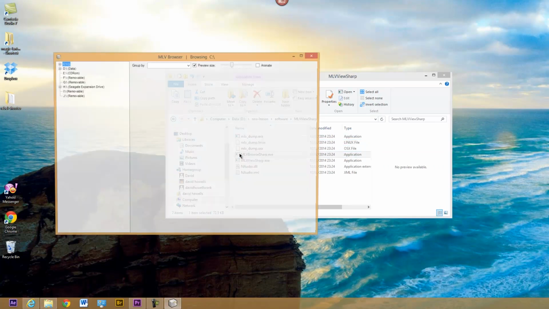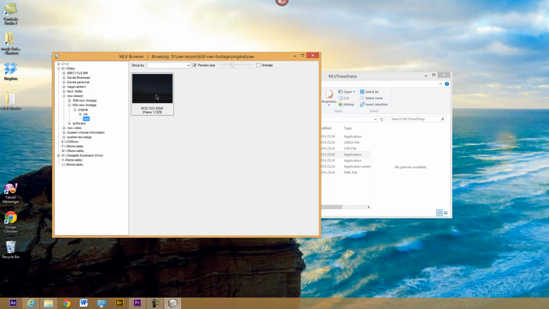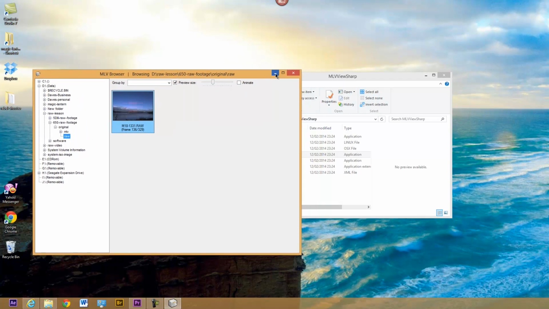What we'll do now, we'll actually open up MLVbrowsesharp. This is the viewer which will allow us to view it, and I'll have a look at some footage I shot on the 650D, and here's the footage. Now as you see, I scroll through, you can see even on the thumbnail there you can see those pink dots appearing. So what you need to do, you need to use some software to get rid of those dots first, and there's also green dots there as well.